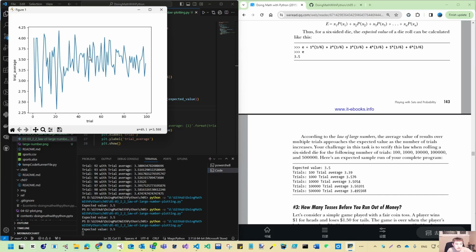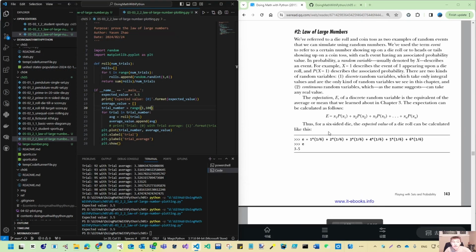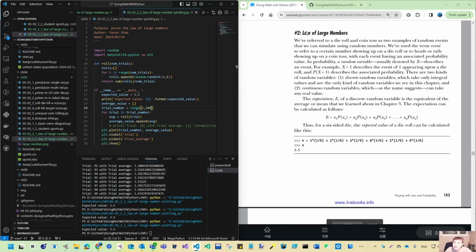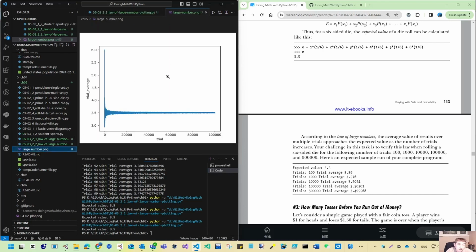you will see that it definitely goes to 3.5. But here it is already around 3.5. So that is the way we test through these two codes to verify the law of large numbers. I hope you can test on your own, and you can wait a long time to get similar pictures like the ones I put here for your reference.